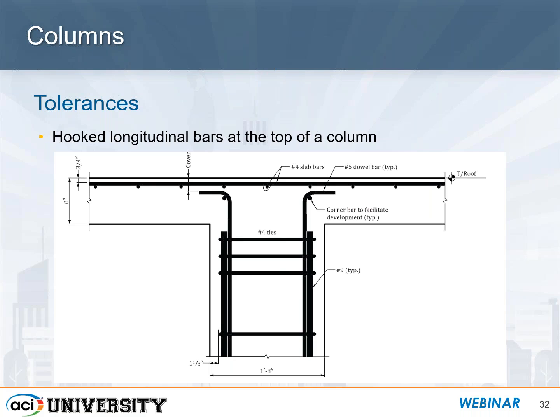Oh, all right. On that same slide, another attendee had a question. There are 3 ties shown at the hooked dowels instead of a single tie that you show on slides 29 and 30. So is there a reason those ties are so closely spaced?